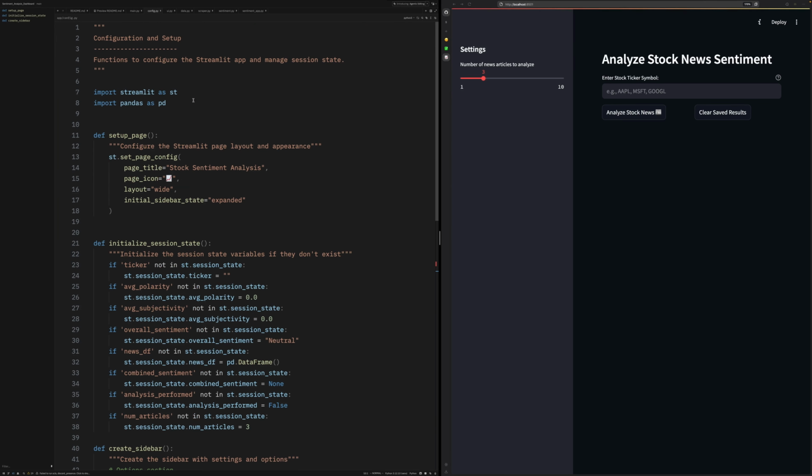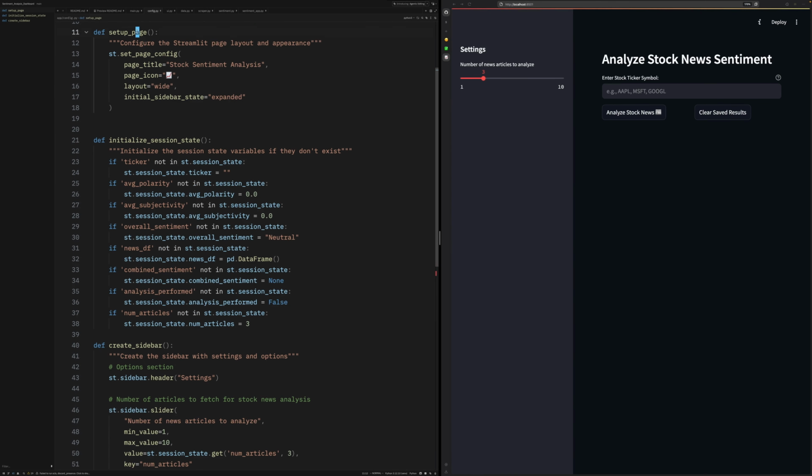Moving on to the config. The config will be even quicker than that though. We just have setup page. This should be familiar to everybody. And initialize session state. Here we're going through just initializing ticker, average polarity, average subjectivity, overall sentiment, news df, combined sentiment, analysis performed, which is a Boolean, and news articles.